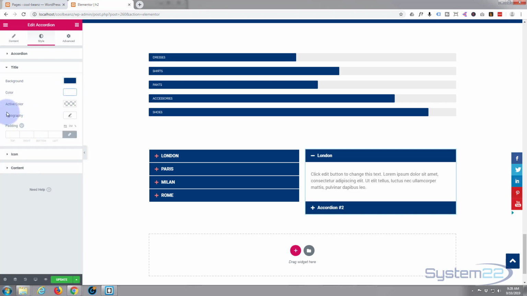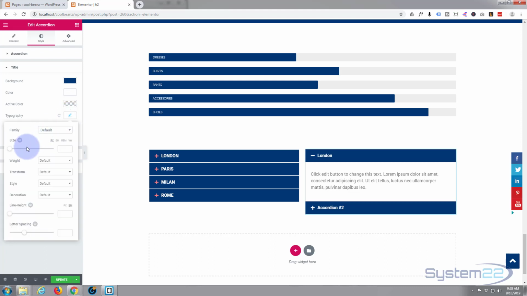Typography, I want it to be capitalized, so I'm going to click on that. I'm not going to make it any bigger or smaller, but I do want to capitalize it, so I'm going to say transform uppercase. There we go.